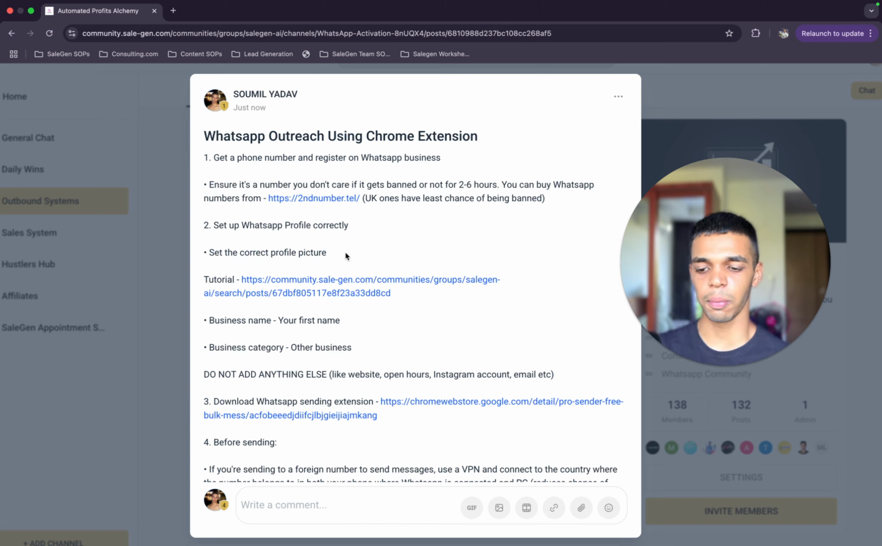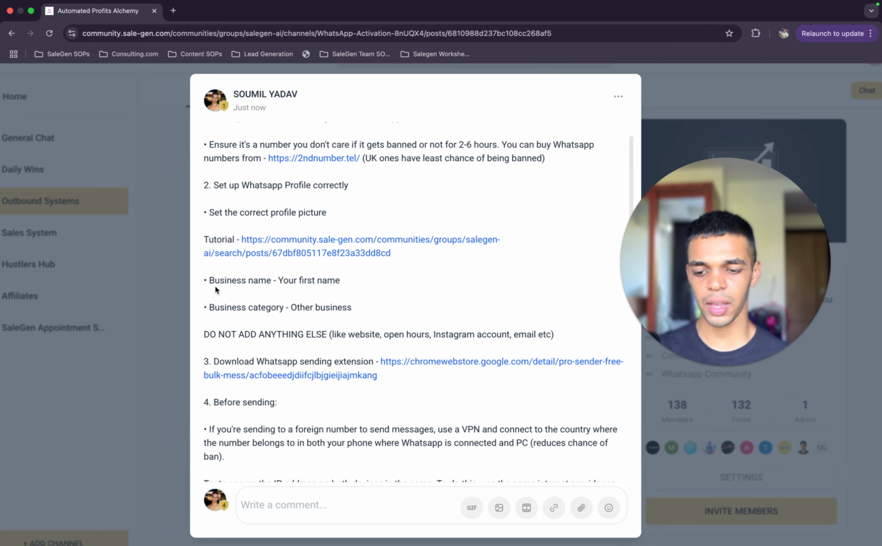So ensure the profile picture is set up correctly and it's your image, not the profile picture of a company or something. And the business name, just keep it as your first name. I won't recommend you to use your actual business name. And in the business category, don't select something like social media agency. Just select other business. That's the best one which I found. So yeah, these are some basic simple instructions.